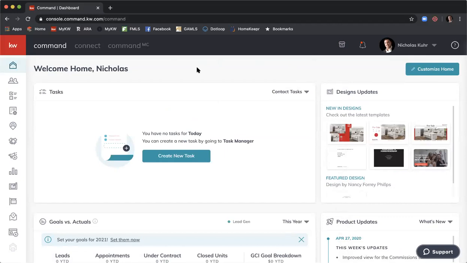All right, so now we are on the main homepage of Command. There's a lot of information here, but this is really just supposed to be a quick place where, when you log into Command every morning, you get all of your information right here.